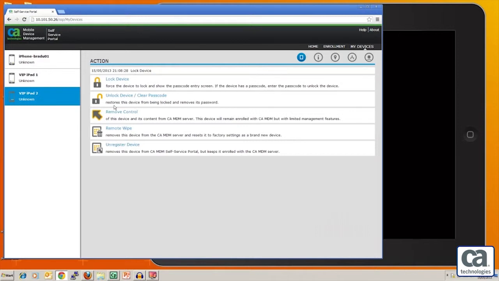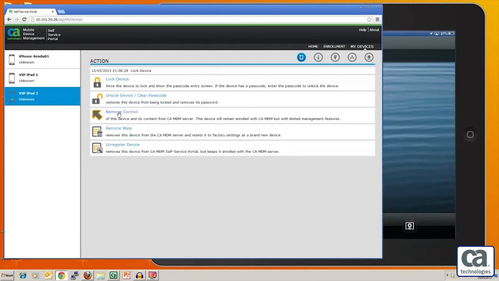So I can go back and look at some of the other actions that are available to me. A remote wipe, unlock the device or clear the passcode. Okay, that could be useful, especially from a self-service perspective. I could also remove control, which will perform a selective wipe on the device and only remove the configurations and applications that have been pushed from the server.